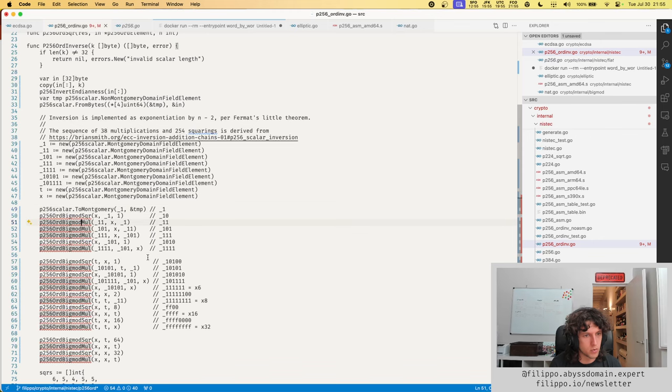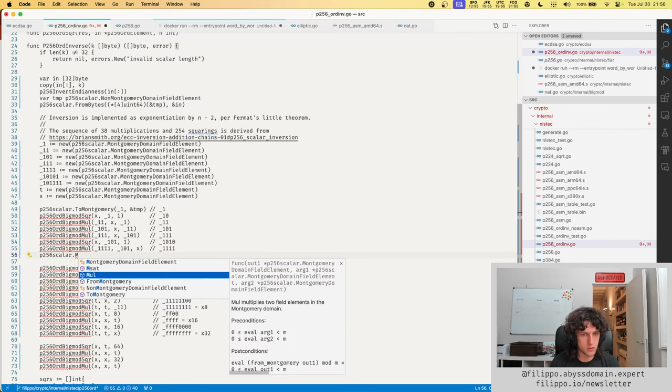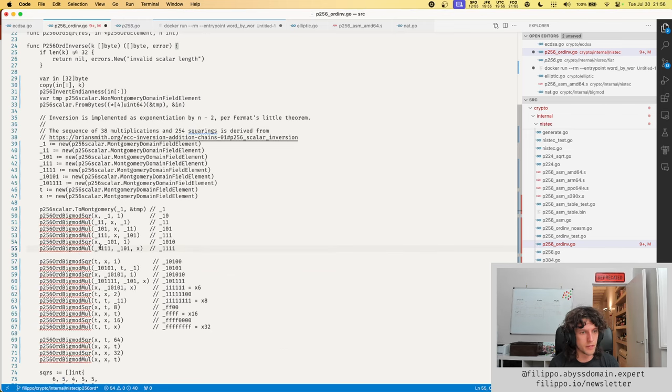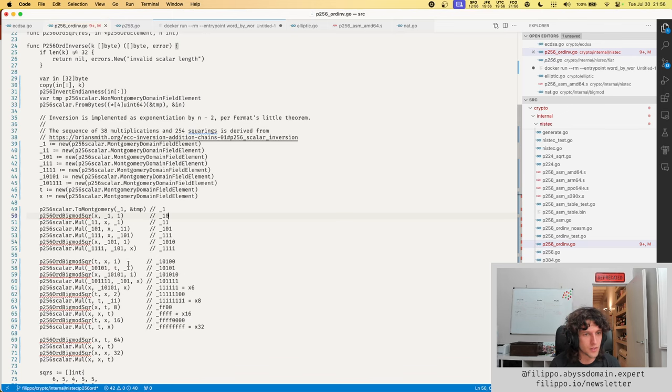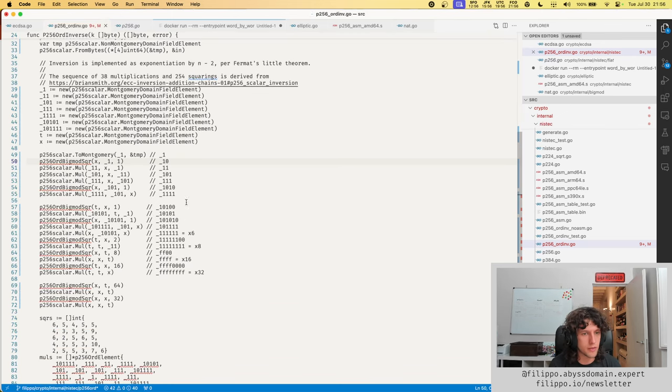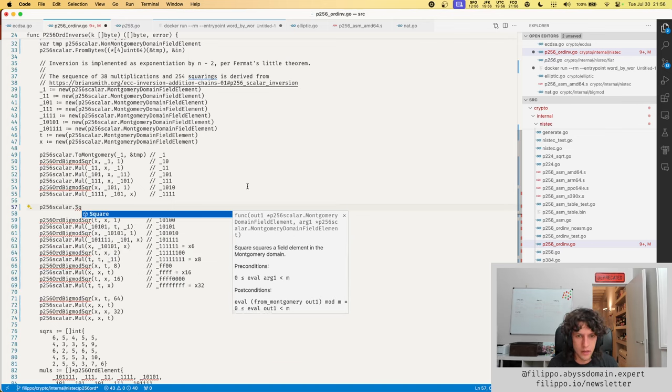Cool. Now all the mols will become P256 scalar dot mul, which takes out, arg1, arg2, which is exactly what we want. So we can just replace them as is. That's much easier. Boom. Well, square we have to. I think square probably does not have the built-in repeated thing.